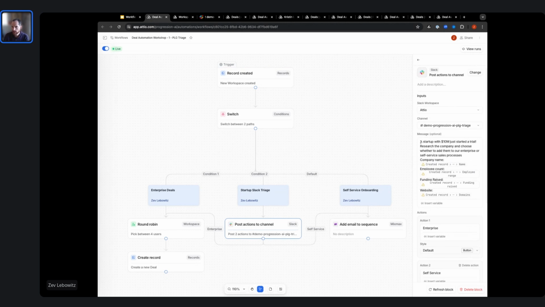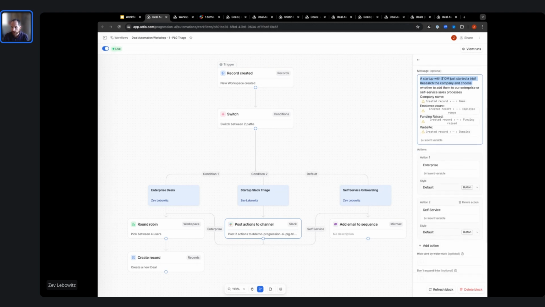So we provided a message that's going to get sent into Slack. That's a startup with at least $10 million in funding, just created a workspace. We're going to provide some context in that Slack message and give our team the ability to route that workspace to either our enterprise pipeline or our self-service onboarded pipeline.